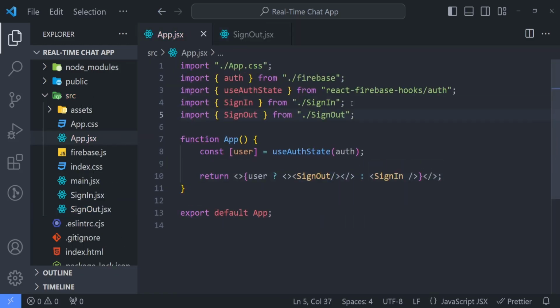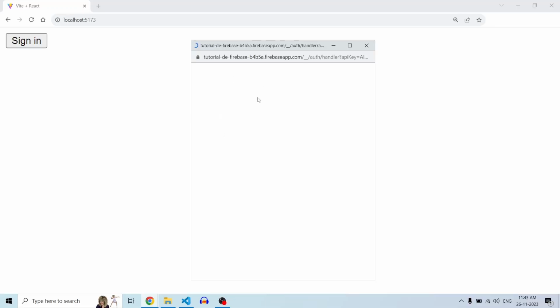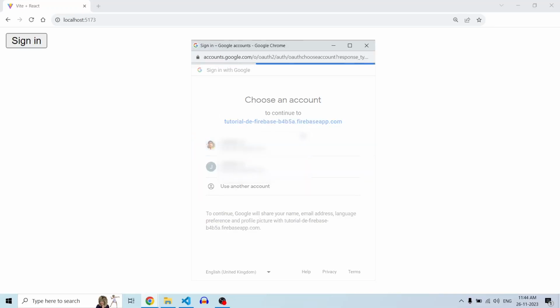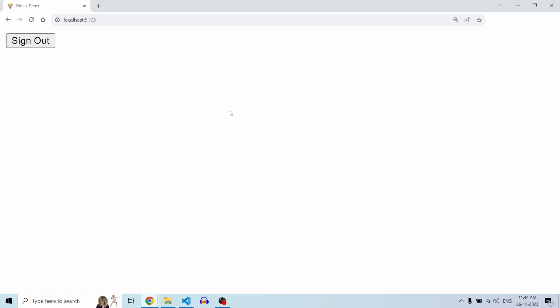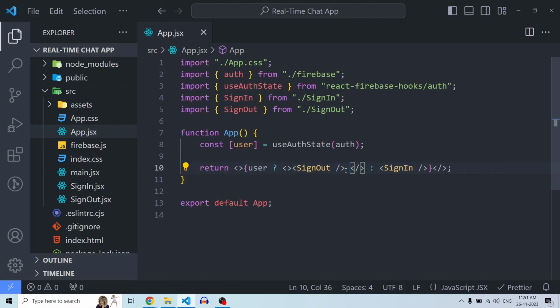Now, if you check it out, the sign-in button is visible when the user is not signed in, and the sign-out button is available when the user is signed in. I will add an input element as well as a button element to the app.